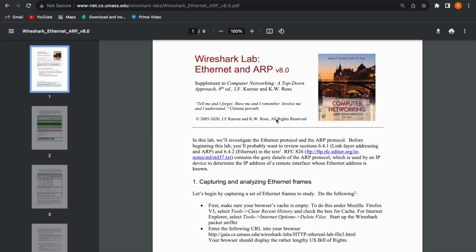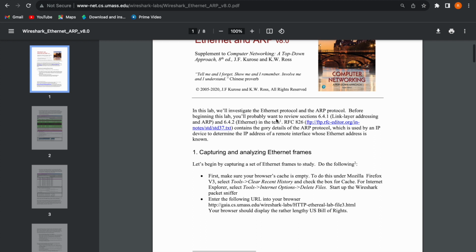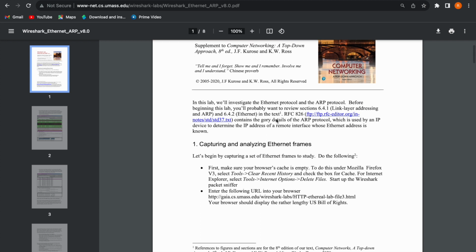Going to learn about Ethernet and ARP. In this lab, we'll investigate the Ethernet protocol and ARP protocol by knowing the prerequisites. Ethernet is a widely used standard for wired networking.